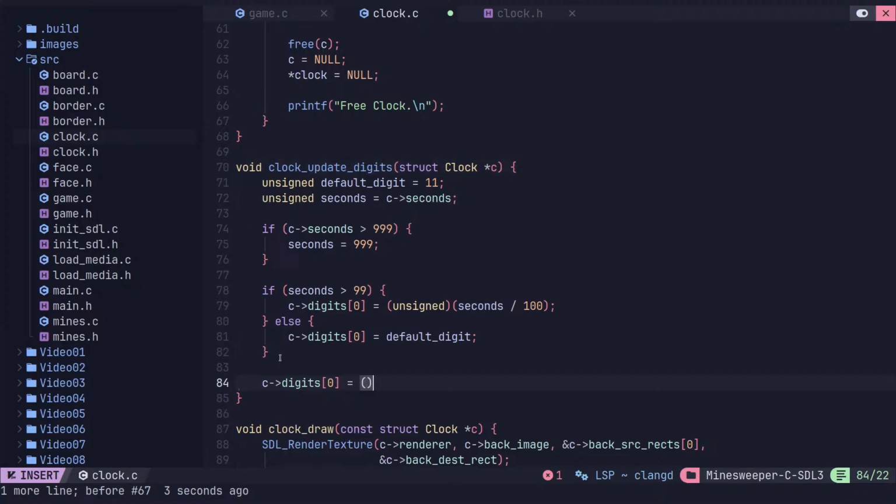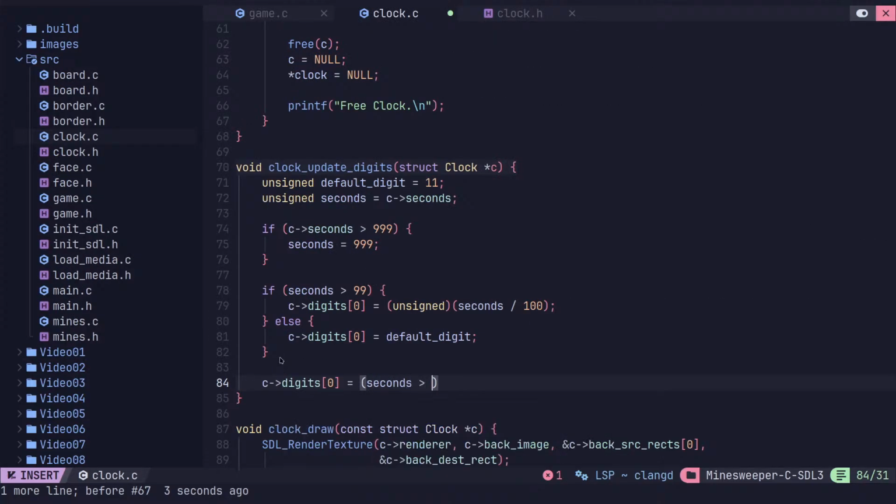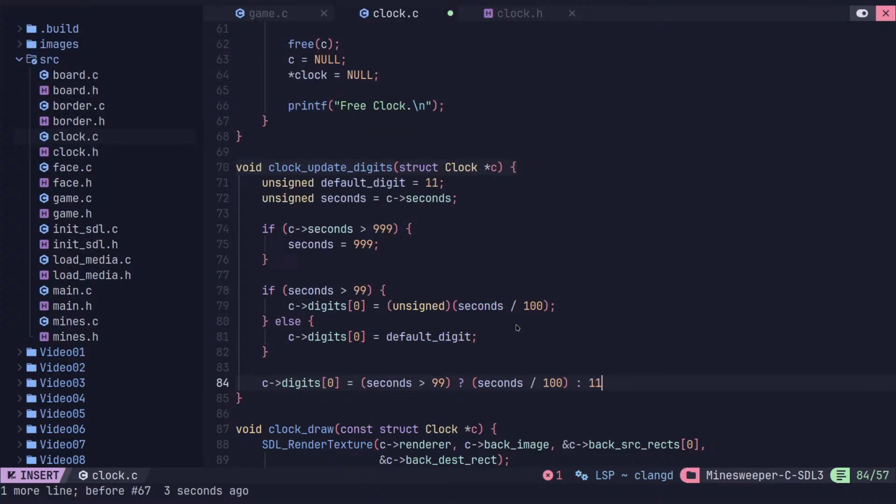So the ternary, we need the seconds bigger than 99. And then, if it is bigger than 99, we are doing seconds minus 100. And that should already be unsigned anyway. And then else, it's going to be just 11. I don't even need to mess with this. I mean, I could just put default. It doesn't matter. I'm just going to try 11.